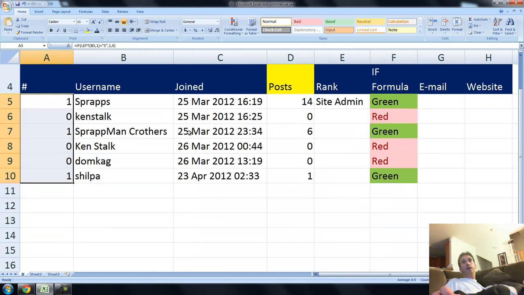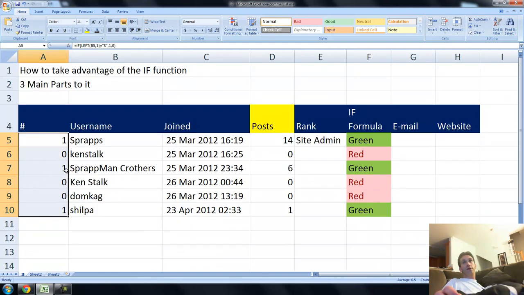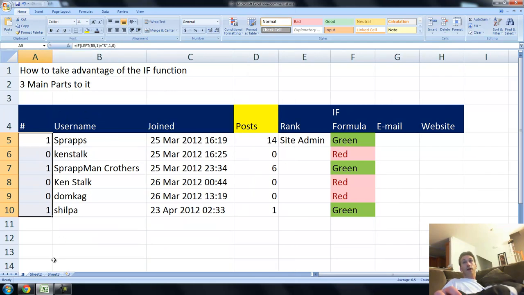So you can see the if goes crazy. There's ifs and ifs and ifs, and there's so many different things. You can do anything with an if. You give me a problem, I will show you how to answer the question with an if. And that is if. It's 3 parts to it. It's a logical test. What happens if that test is true? And what happens if that test is false? There's also ways to nest things inside of ifs, which we'll get into later. But that's just the basics. So that's the Sprapp Man teaching you how to if it.